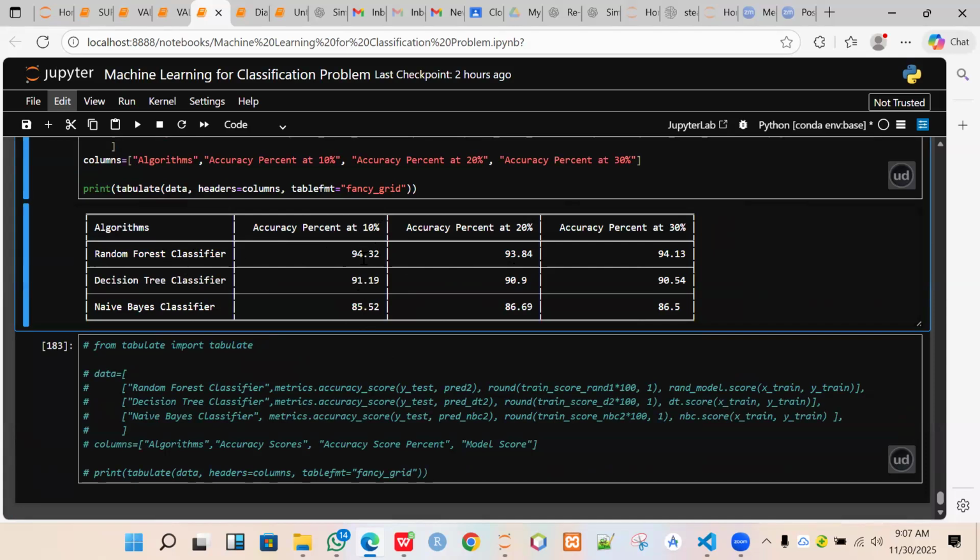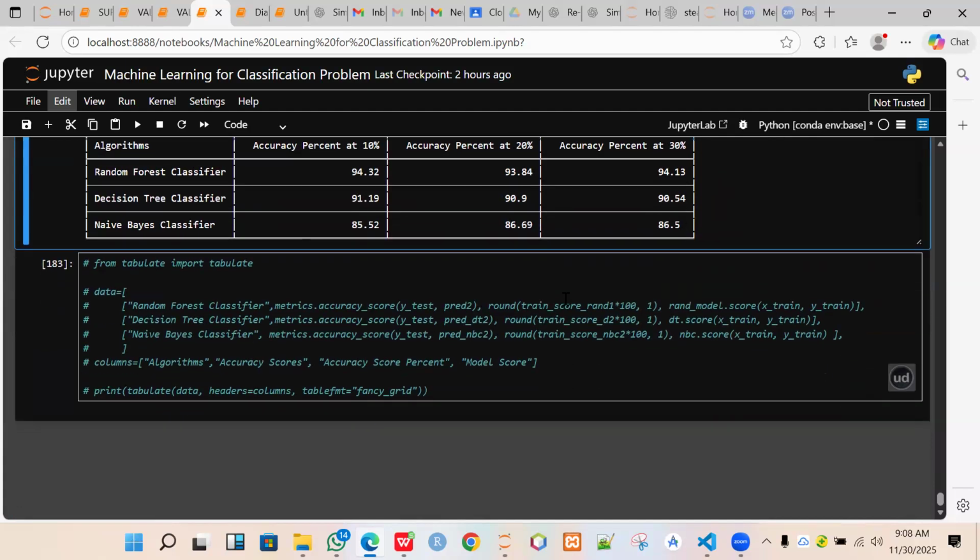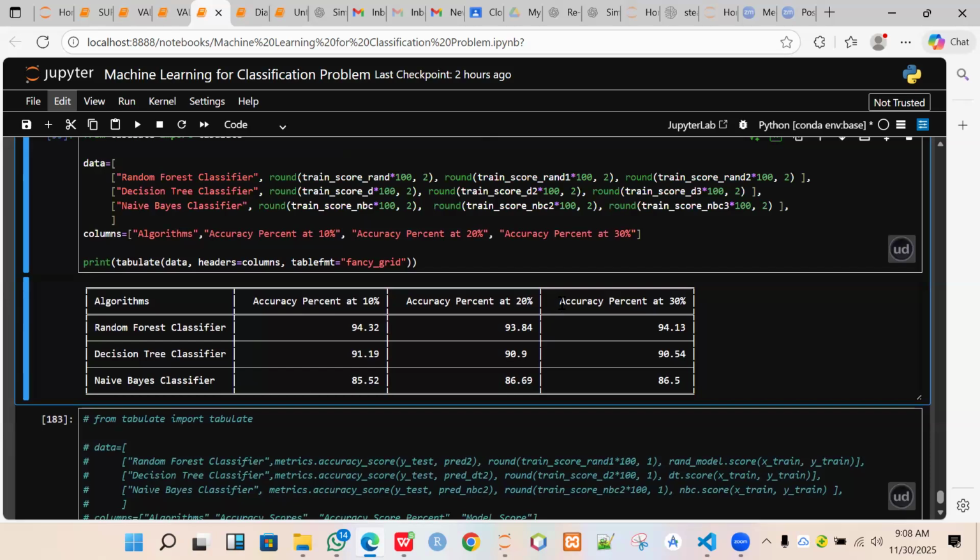So it has the highest accuracy when it was 10%. When it is 20% also, you see, random forest happens to be the best also, 93.84%. When it is 30%, random forest still performs best. So from there, you now interpret your results. That is the end of the course. Let me know if you have any questions, please.